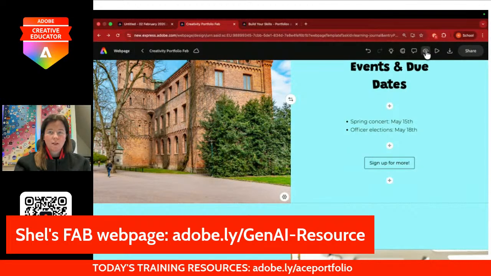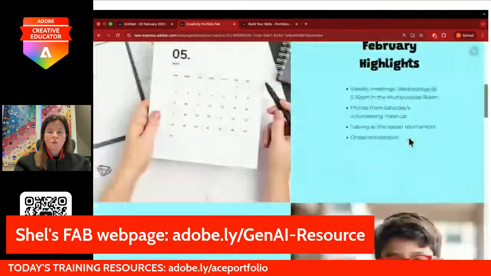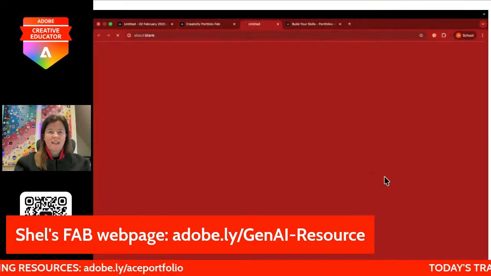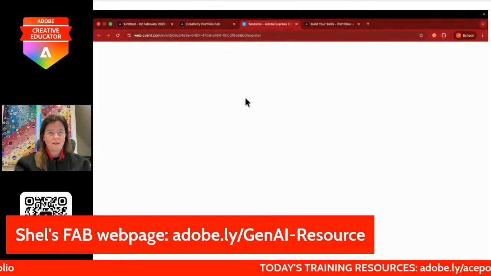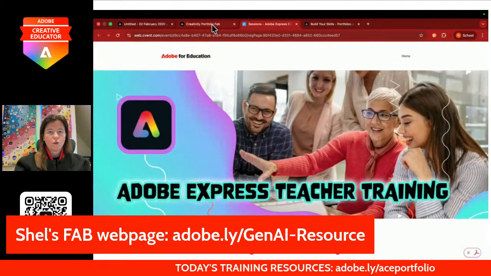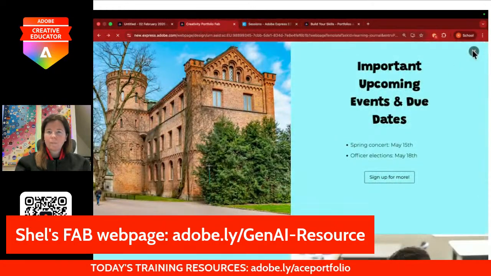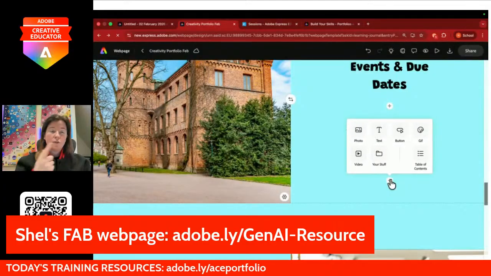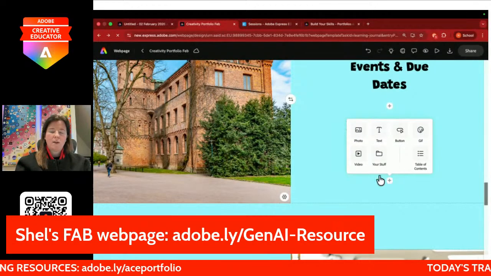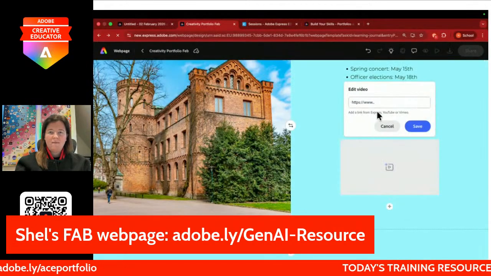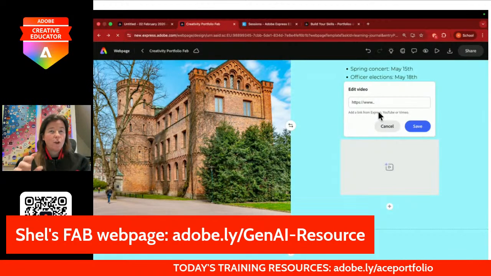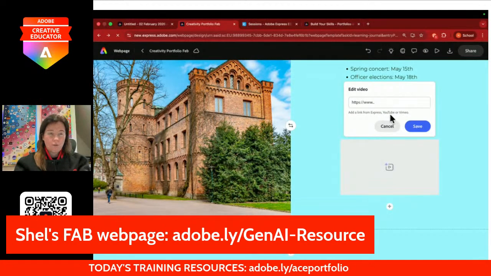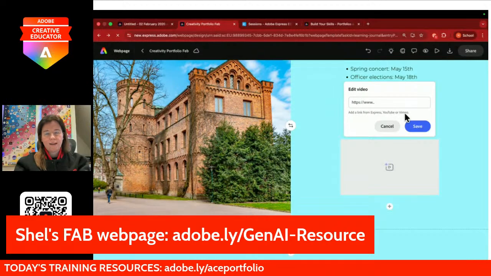So you'd have to go to the preview and scroll down to that section to see sign up for more in action and see that it is then opening up into a different tab so that you can go to that web page. One of the other things you'll notice there is that I wasn't able to insert a video from your stuff, but in video, you can insert videos from Express if you've got the view only link for it, or you've got a YouTube link, or you've got a Vimeo link.